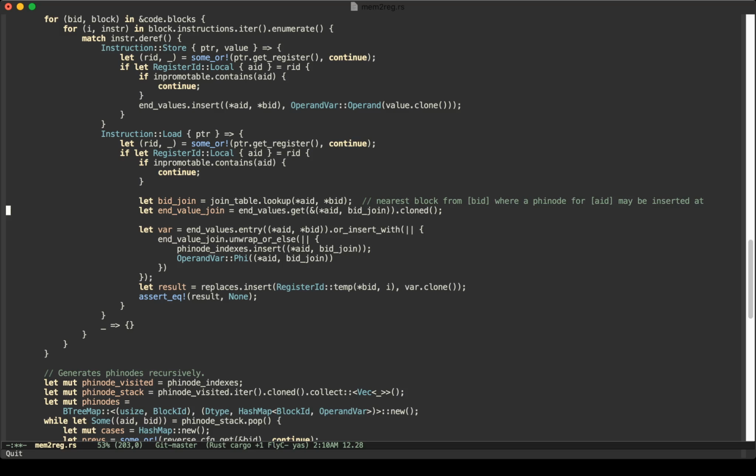And we are going to look at this join table later. So for now, let's assume that this is just the phi node, the block containing the phi node that is valid for the BID. Okay, so far so good. So if this BID join's end value has something, then that's okay. We will use that as our value. So this will be the load result.